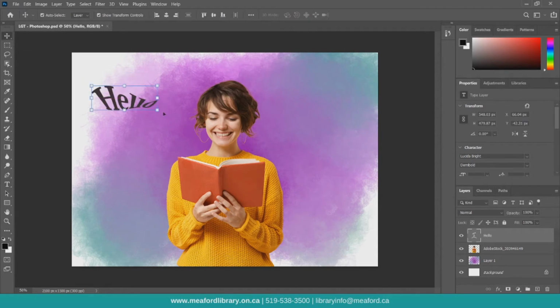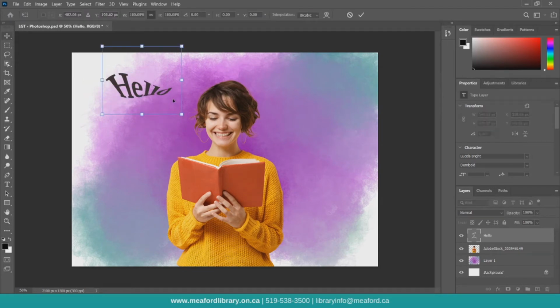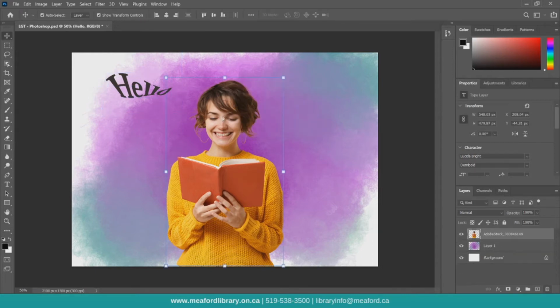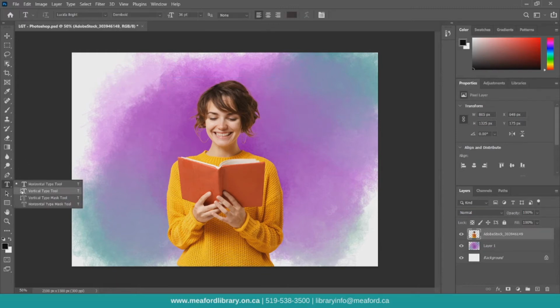Now we'll just delete that text. So to delete, I click on the layer and then I hit the trash can icon on the bottom right. Now when you right-click on the text tool, there are other text options. There's also a vertical text as well as these mask tools, which we're going to look at next.